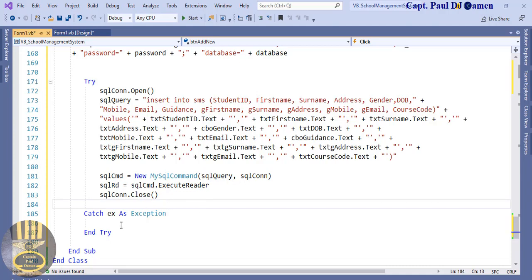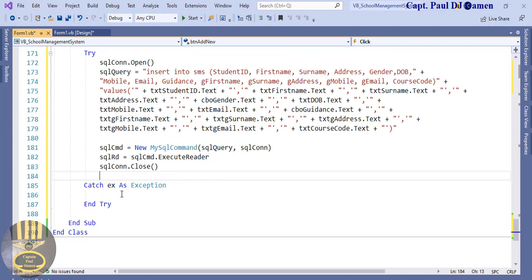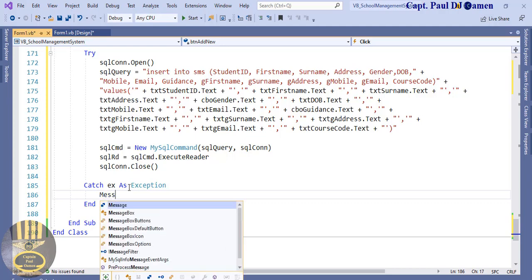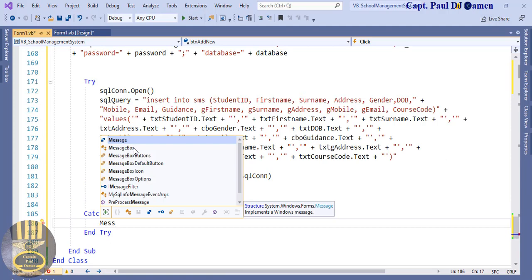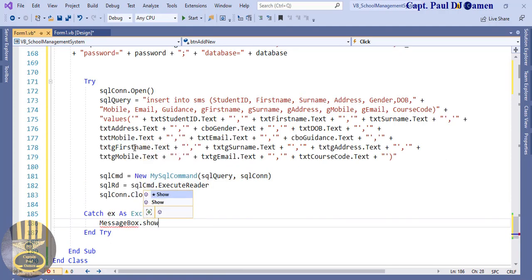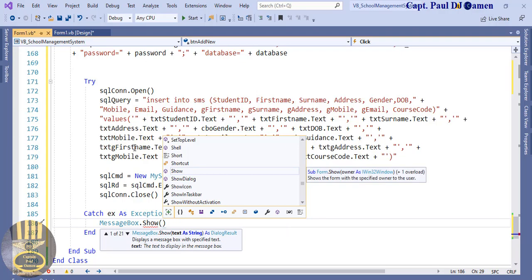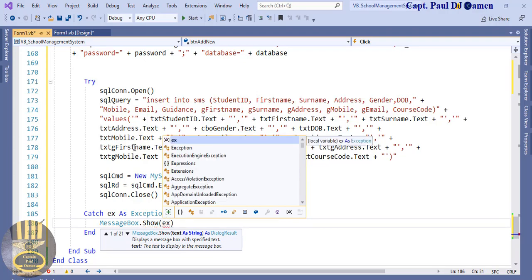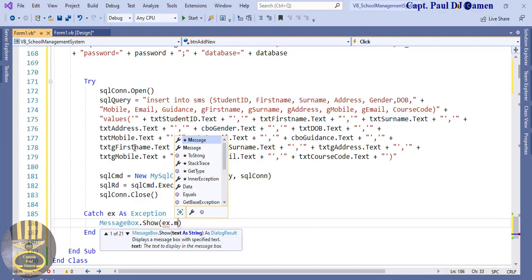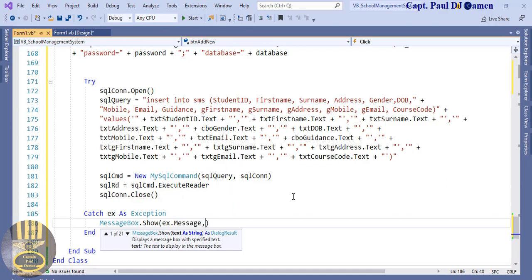The next thing I want to do is, if there's any error, we want the message box to alert us. Let's say message box dot show, depending on whatever you want to enter, but I'm going to say ex dot message. That should generate, the system should generate a message for me, and you can put a comma in there. Now in here I just want to enter the title of my project. We can just say school management system.